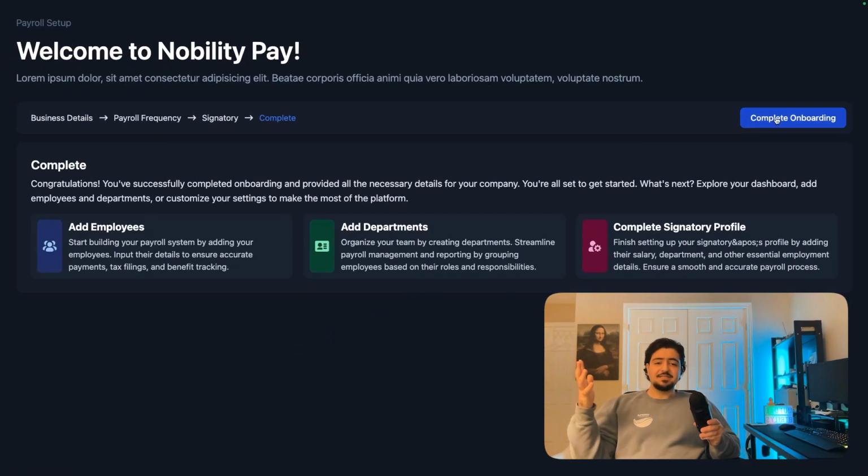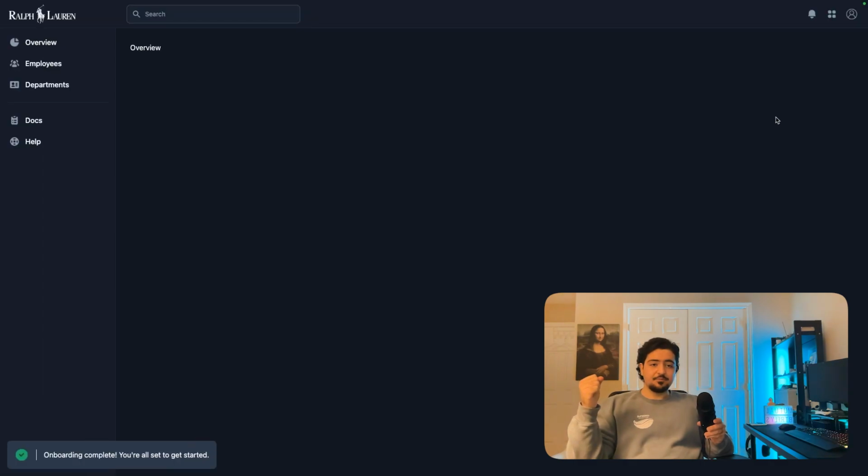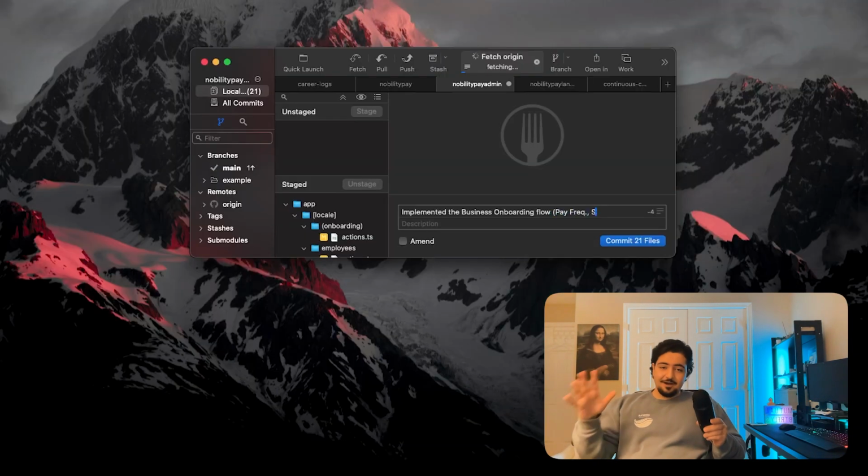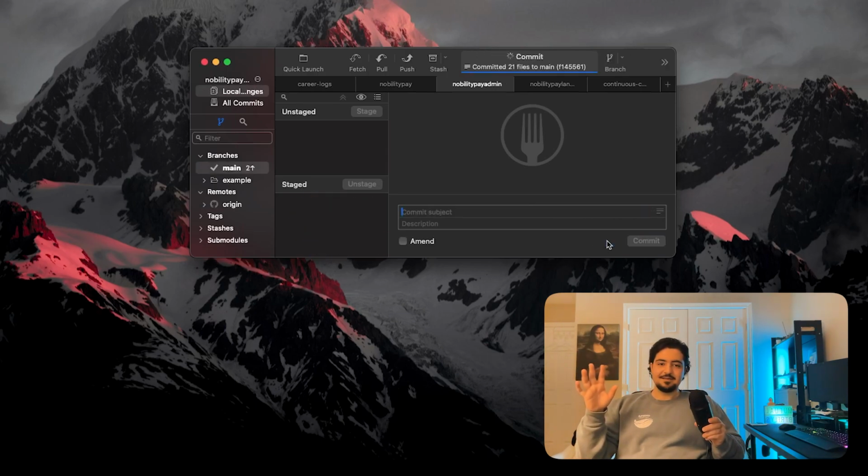Before we add some basic middleware to enforce this onboarding process, let's commit our changes so far. I usually commit often, but for some reason I left way too much work uncommitted today.